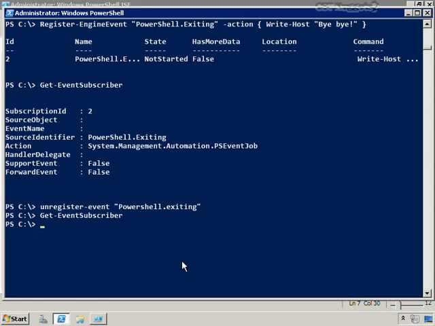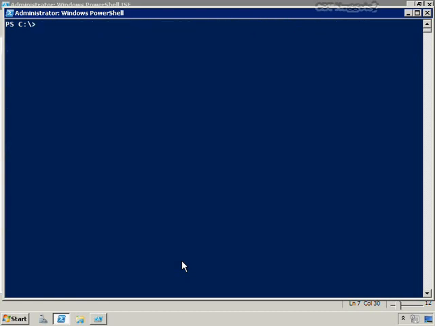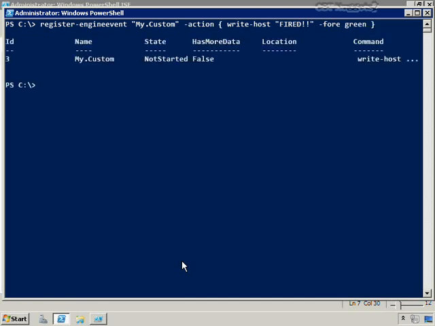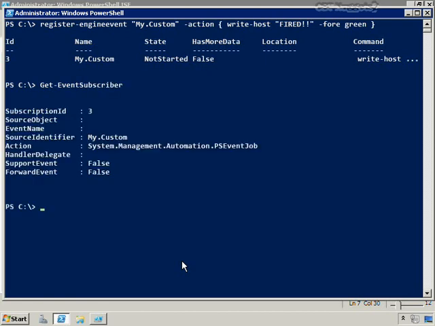So I can do the same thing with a custom event, and this gets really, really cool. Let's register for an engine event. And the engine event we're going to do, I'm just going to name it my.custom. You can come up with any name you want to. And the action that I want to occur is we'll just Write-Host fired in foreground color of, say, green. Green sounds fun. So there's my registration. If I Get-EventSubscriber, you can see it there.